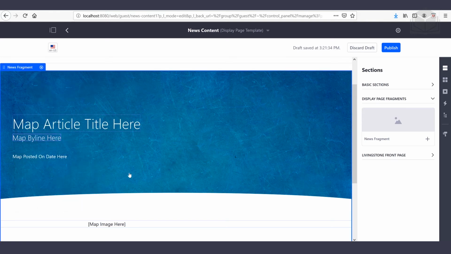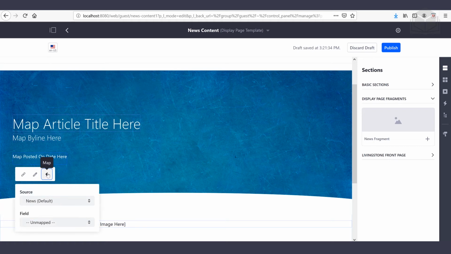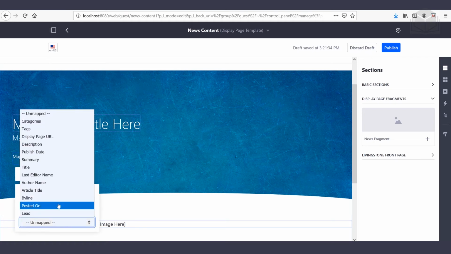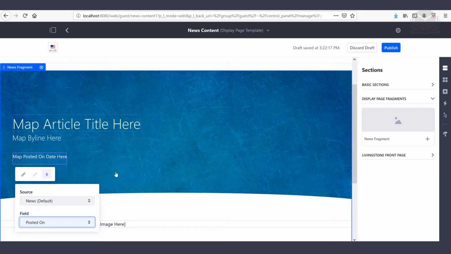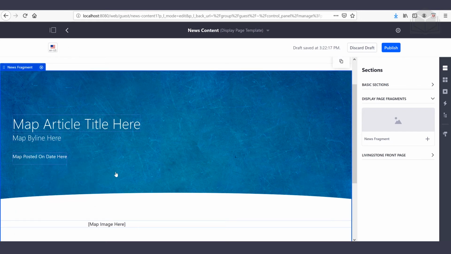Okay, we'll go ahead and click out of it. We're going to click on map posted on date here, so this whole thing. We'll then click map, and then we'll select posted on. Okay, very good. So selecting the whole thing, and we should be good.